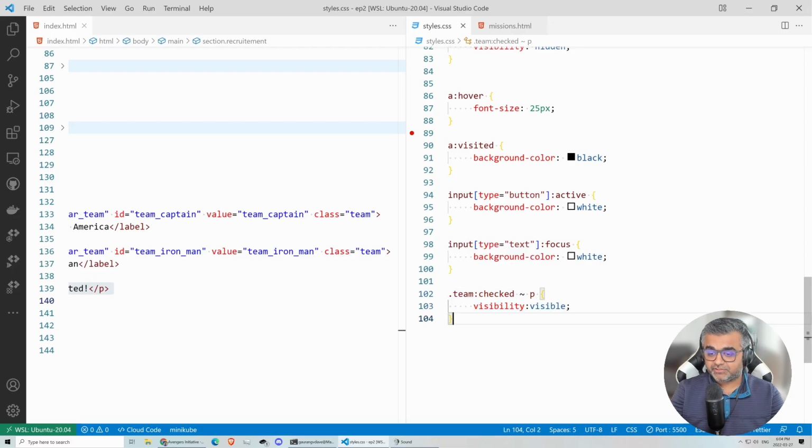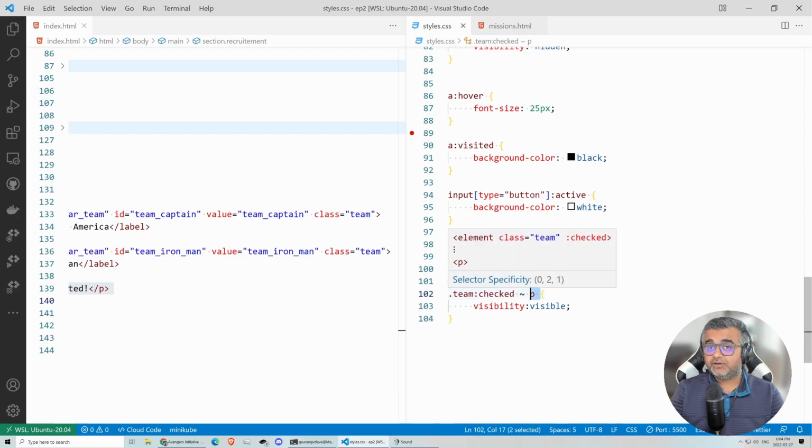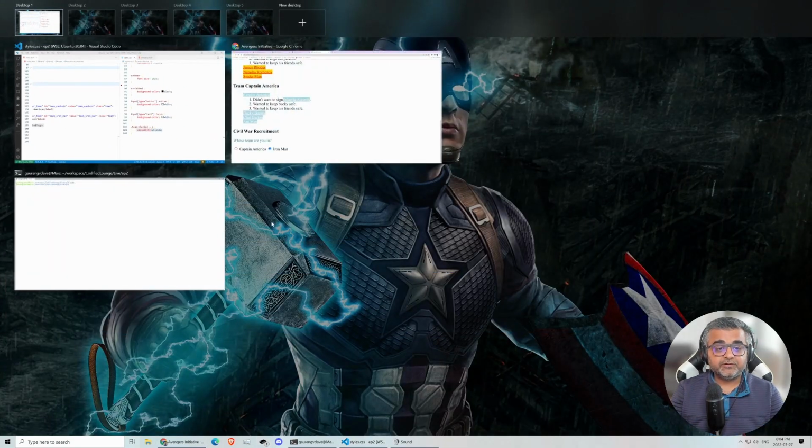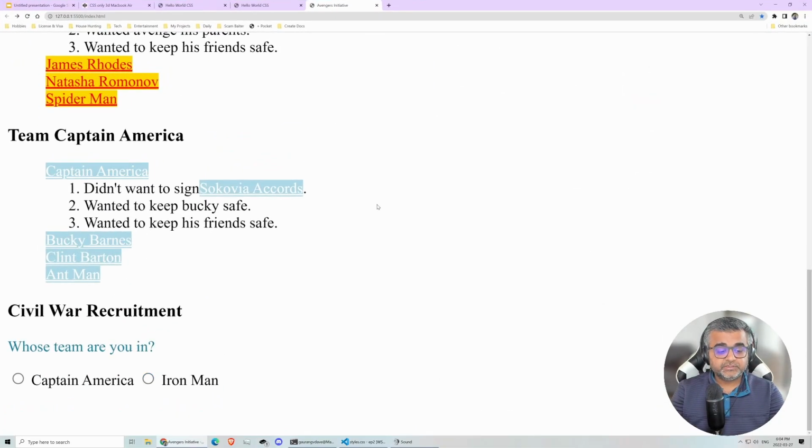So again, let's understand how this selector works. This selector basically selects any paragraph that is a sibling of a radio button with class team, and whenever that radio button is in checked state, it will add this style to it. Okay, let's check out our example. Let's refresh. So nothing is selected. Now if I select Captain America, congratulations, you are recruited. If I refresh again, select Iron Man, congratulations, you are recruited, right?